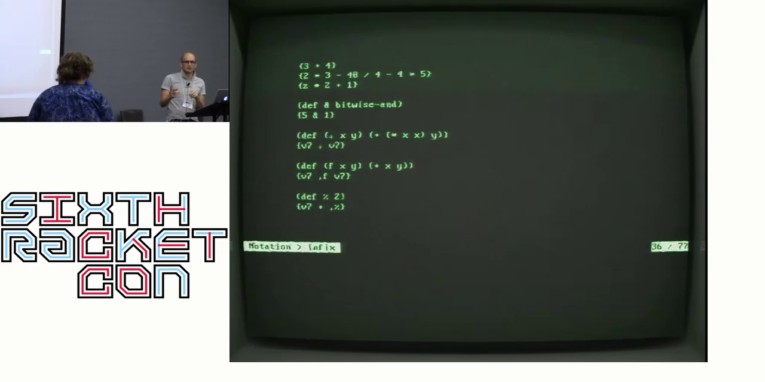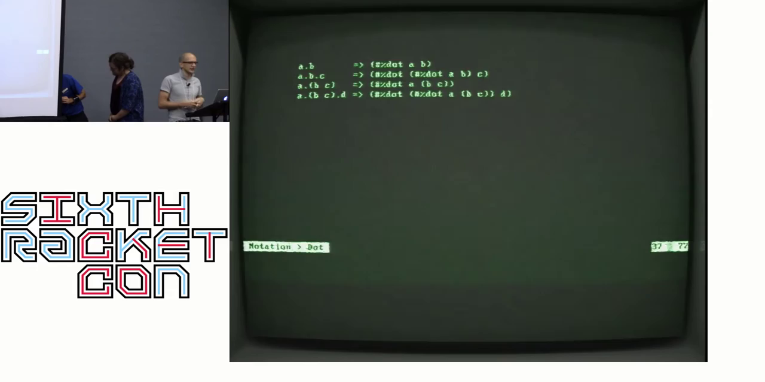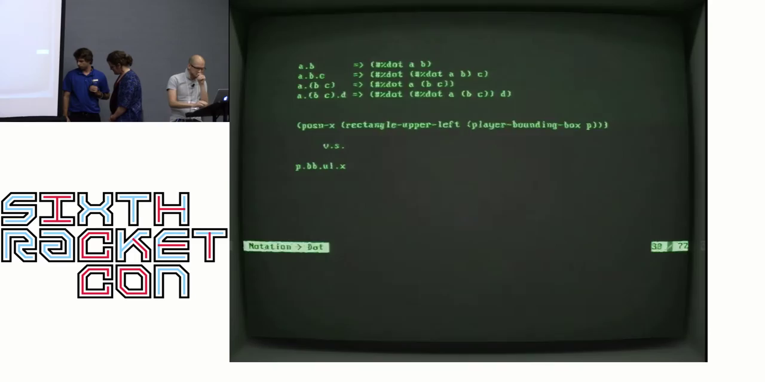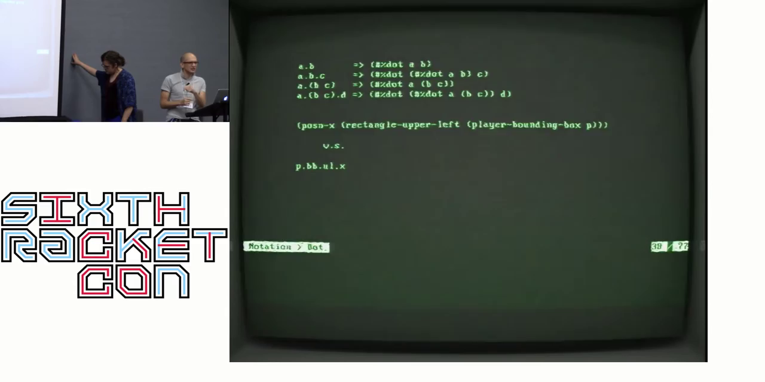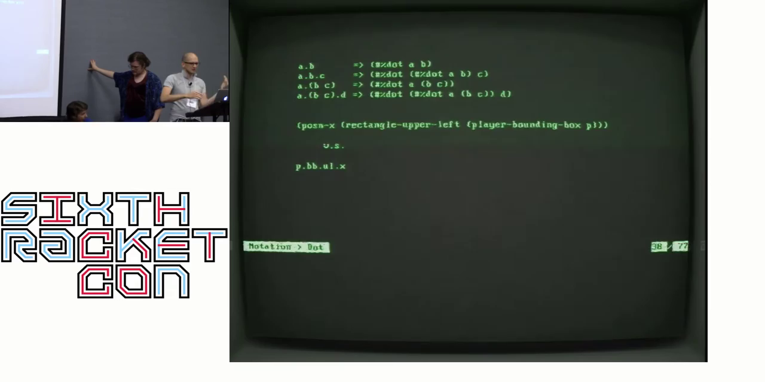So we have dot, so again, it's hash percent dot. So you have a sequence of things and you get hash percent dot, which is quite nice. And so this allows us to write something like p.bb.ul.x rather than reversing that and thinking about, all right, I want the x part of the upper left of the rectangle of the player's bounding box. This is just sort of an obvious thing that you would want.